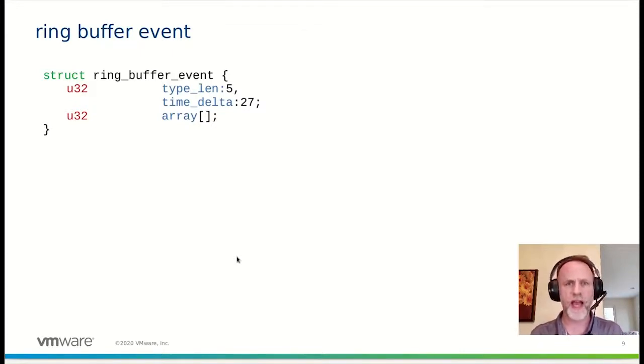And the very first item in that string buffer event is this: the first four bytes is broken up into two parts. The five bits of that first four bytes, or the first word, the integer, is defined as the type length. And that type length tells you what type that event is, and possibly its length. So the next part is the time delta.